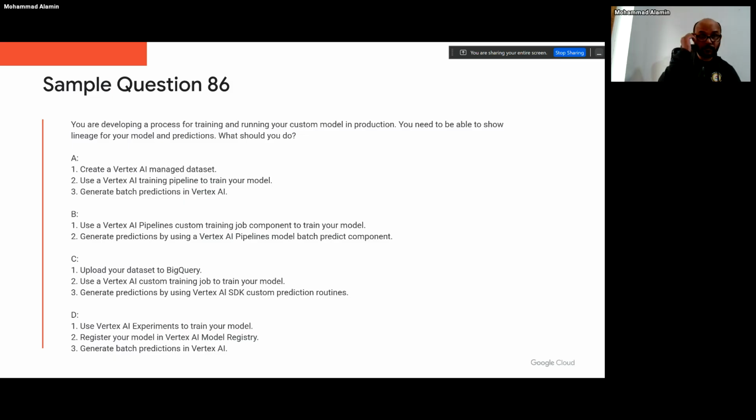You need to keep the point in mind when you read these things. Actually, what is the Vertex AI training pipeline? What is the batch prediction? You need to keep this overview in your key points. Option C: upload your dataset to BigQuery, use a Vertex AI custom training job to train the model, generate a prediction by using the Vertex AI SDK custom prediction routines. Or option D: use a Vertex AI experiment to train your model, register your model in the Vertex AI model registry, generate a batch prediction in Vertex AI.